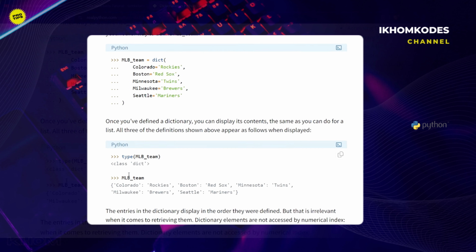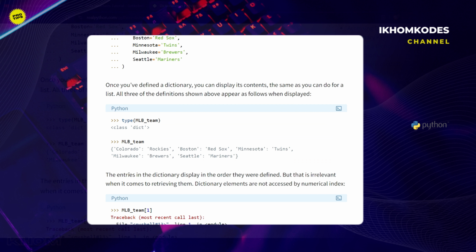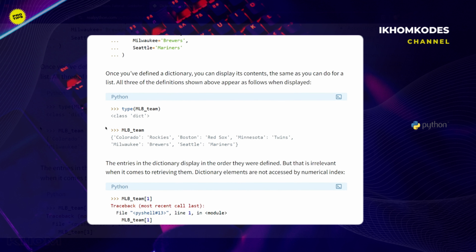Once you have defined a dictionary, you can display its contents, the same as you can do for a list. All three of the definitions shown above appear as follows when displayed, right? Type of MLB team is class dict. So the MLB team type is the dict class. Okay, so MLB team shows Colorado Rockies, Boston Red Sox, Minnesota Twins, Milwaukee Brewers, Seattle Mariners.